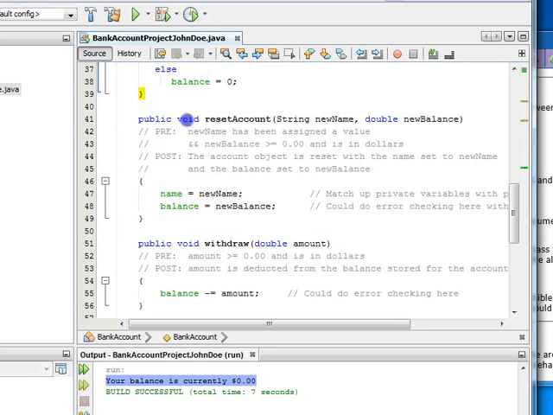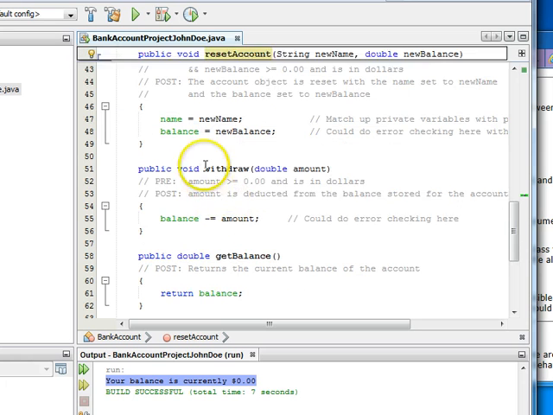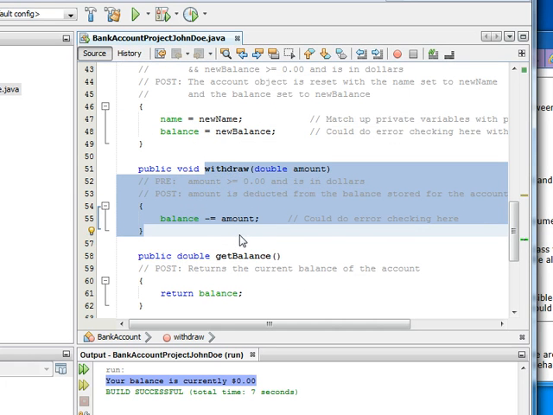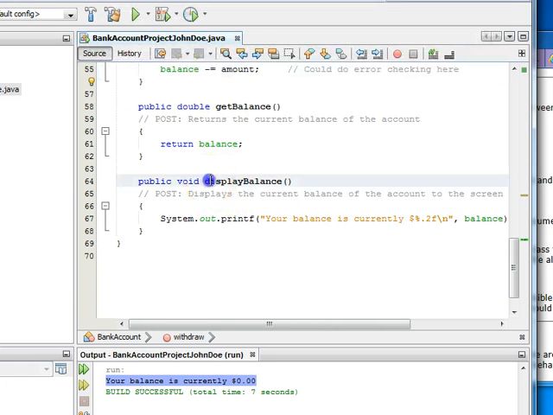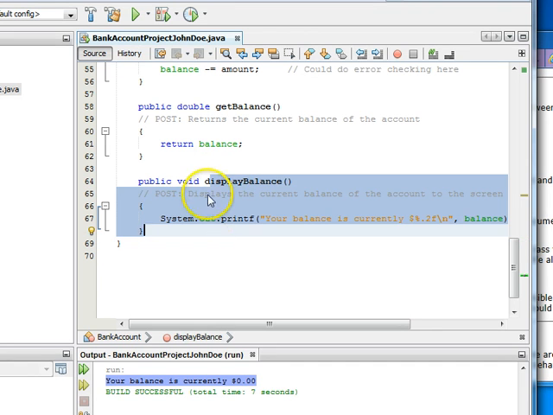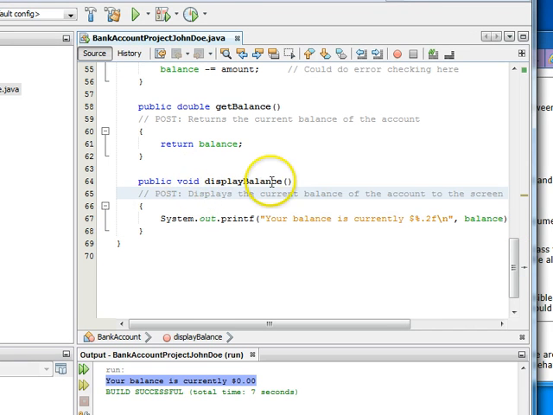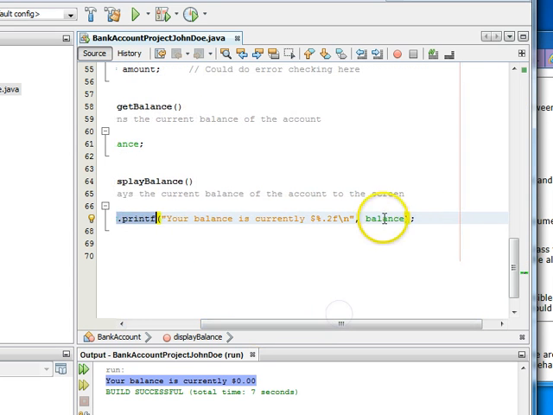Oh, it's not this method. That's named reset account. That's not being used anywhere in the program up above. Withdrawal is not being used in this simple example program. Neither is get balance. There it is, display balance. This method, which takes no parameters, simply system out prints some stuff. And it prints out whatever the current balance is of the savings account.